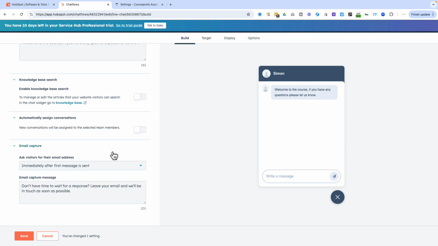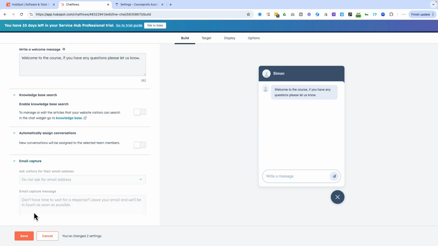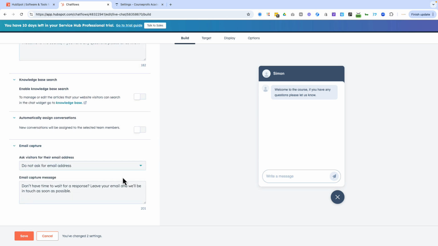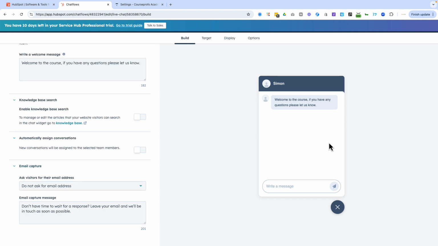Email captures. This will offer the opportunity for the student to put in their email address. They will already be logged in to Thinkific itself. So I'm going to actually set this as do not ask for an email address. You can set this to whichever works for you, but I'm just going to keep it very simple. So let's click on save, and that's set up the look and feel of the first settings for the build of the chat widget.